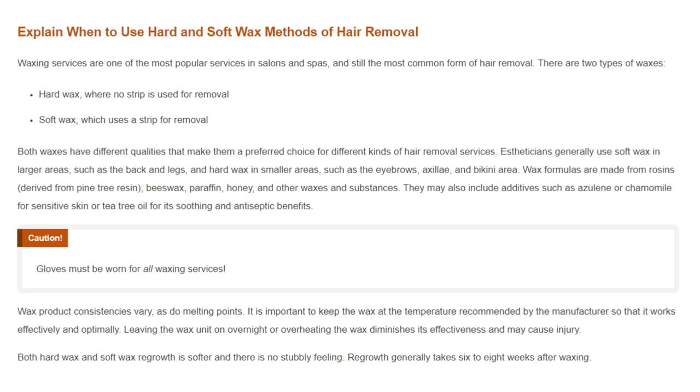Wax formulas are made from rosins, derived from pine tree resin, beeswax, paraffin, honey, and other waxes and substances. They may also include additives such as azulene or chamomile for sensitive skin or tea tree oil for its soothing and antiseptic benefits. Caution: gloves must be worn for all waxing services.